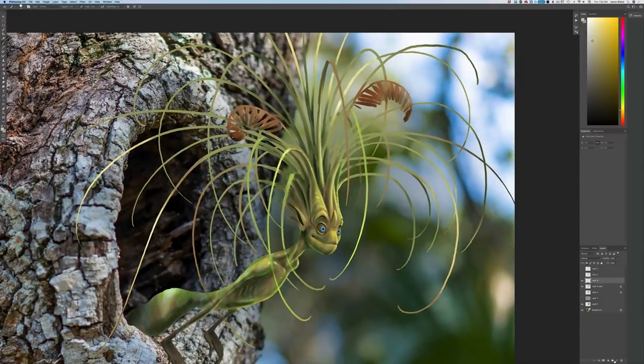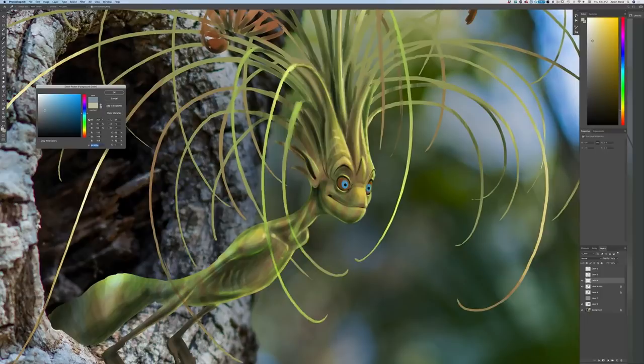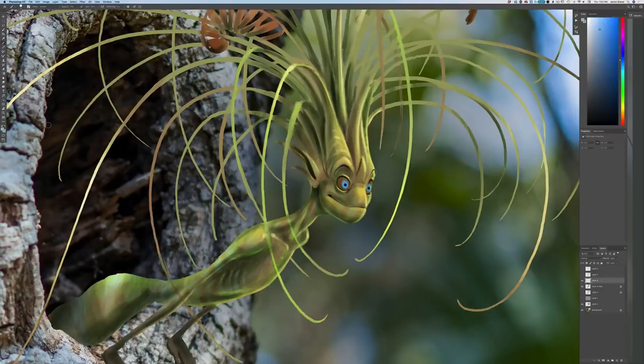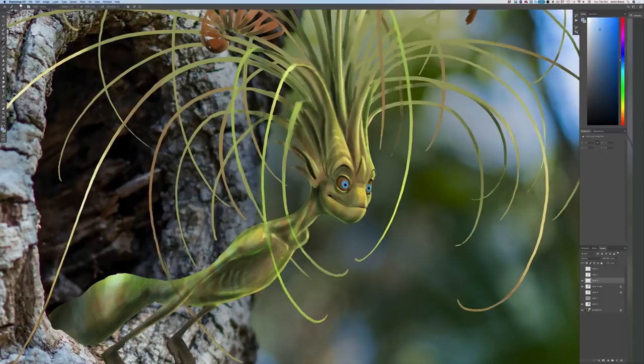Now, I'm going to put a layer on top. I want to start defining this a little bit. I'm going to grab some of this color over here. I want to get a little bit of glassiness on the eyes. So I'm going to add a layer on top, and I'm just going to lightly add this reflection of the sky right over the top of the eye. Just like that. You can see there's a little bit of reflection in the eye. Very, very glassy.